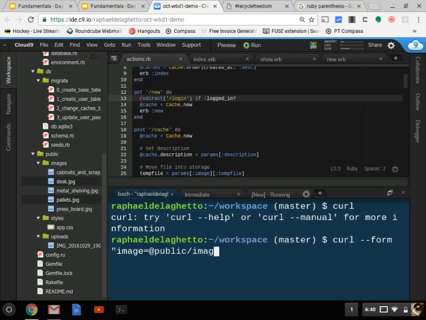So I say images, and I want to post this new one. You guys haven't seen this one yet. You remember the cabinets and the scrap wood. You remember the metal shelving and the press board. I've got two new ones here. I've got desk and pallets. So I'm going to post the desk and say that this also should not work.